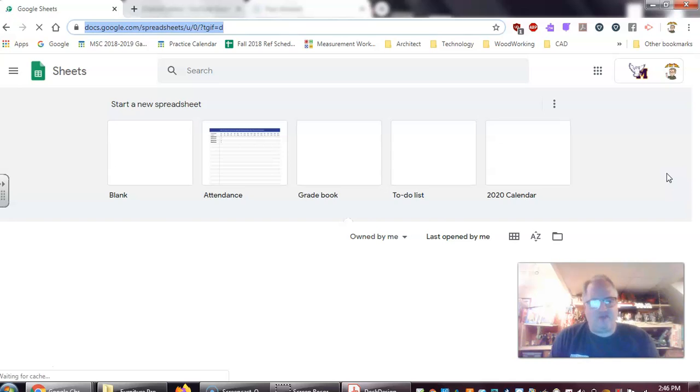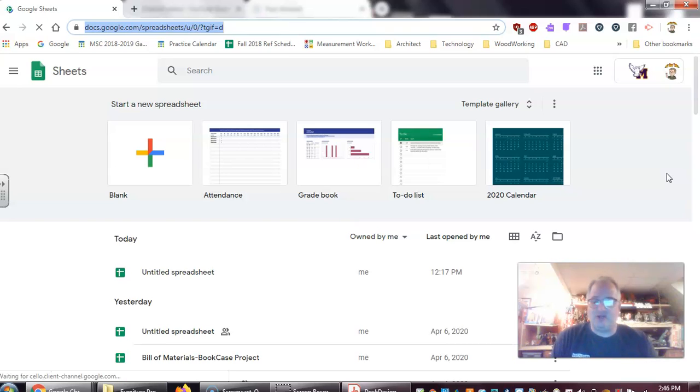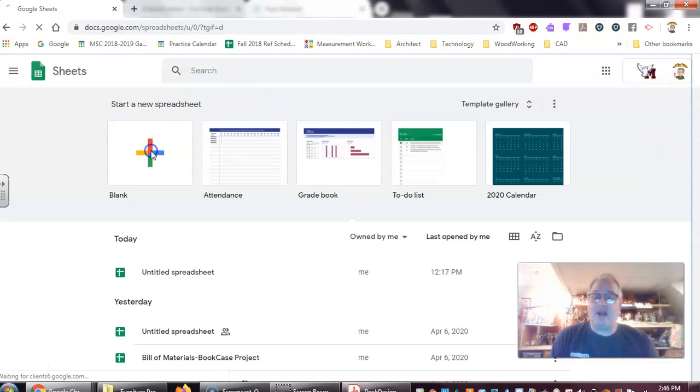Now, of course, if you've got Excel and you know how to use Excel, you can also do this in Excel. I generally prefer Excel, but to make this easier for all you guys, because you're doing this in the school environment, you have Google Sheets. So we'll go ahead and use Google Sheets. So go ahead and create a blank spreadsheet.